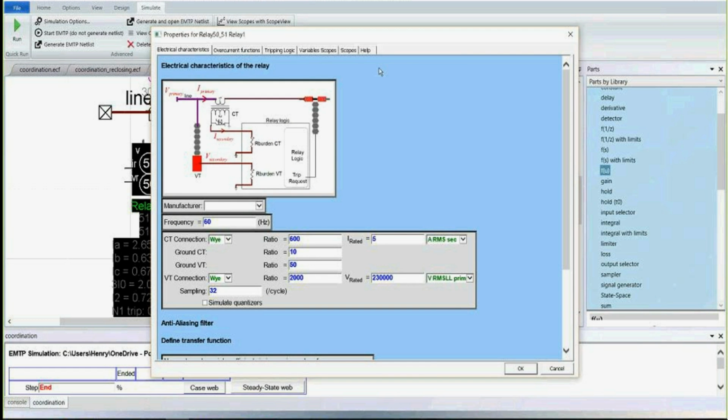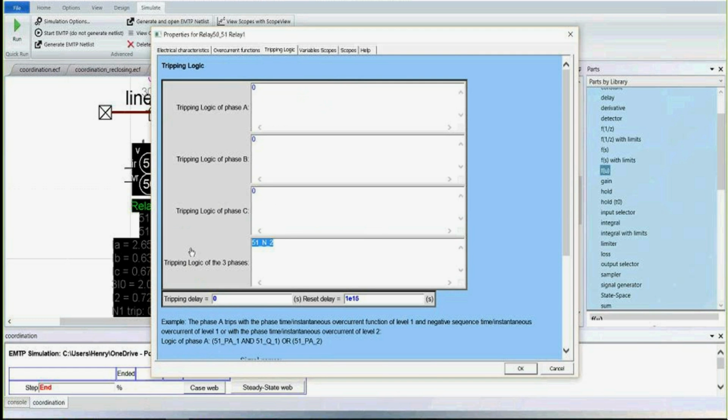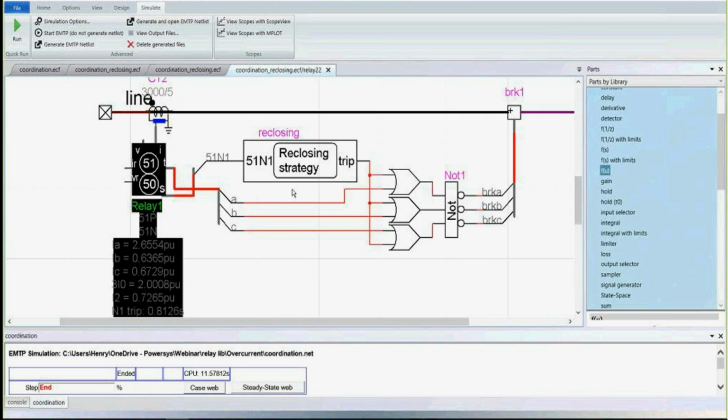This time, the tripping logic of the relay is the level two of the neutral. So what's going to happen? The level one is faster, so we will trip several times using this function. But at a point, this function will stop opening the breaker, because we'll reach the maximum number of reclosing, and the function of the relay will then pick up. So we can have a look at that.